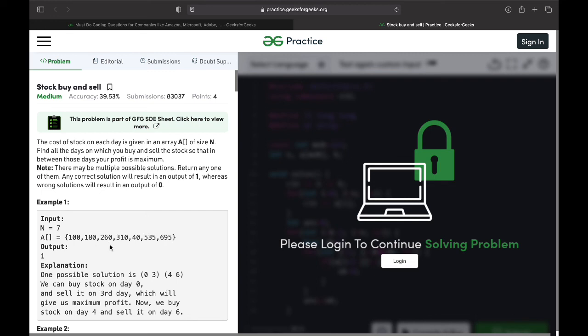And what we have to return is the list of days on which we should buy and then sell the stock so that we can make the maximum profit. Example, here we should buy on 0th day and sell on 3rd day, and then we should buy on 4th day and then sell it on the 6th day. So we have to solve this problem. We won't directly jump to the solution, but instead we will gradually build and see how to reach the solution.